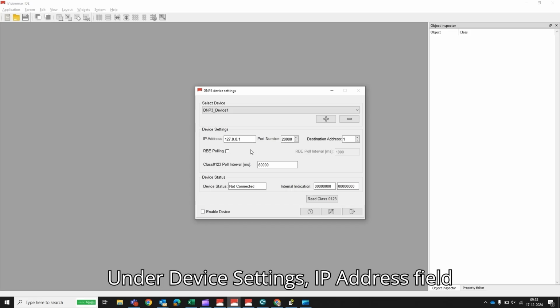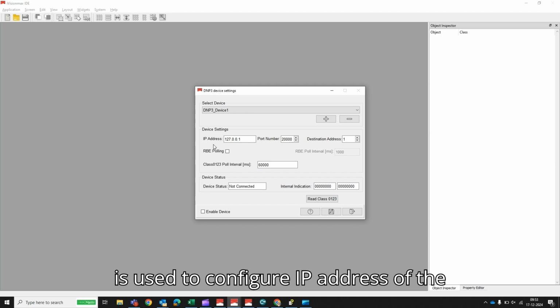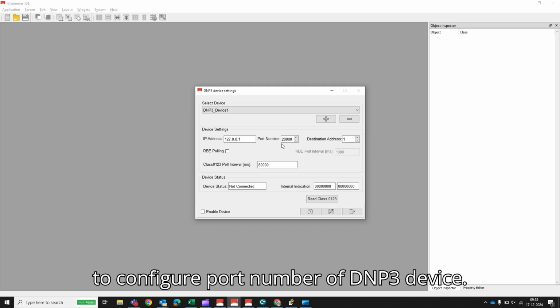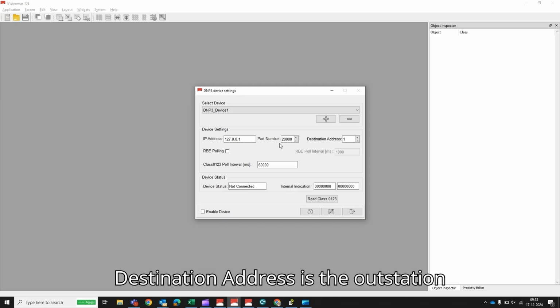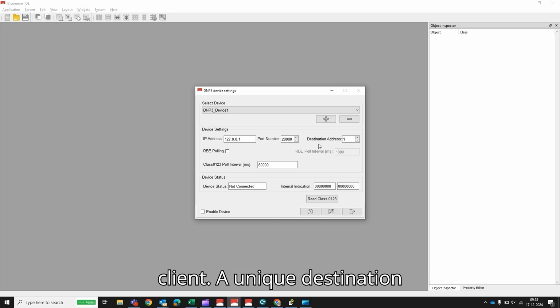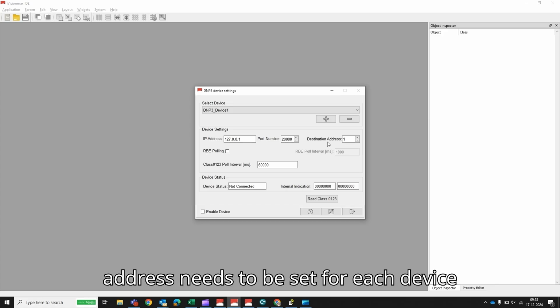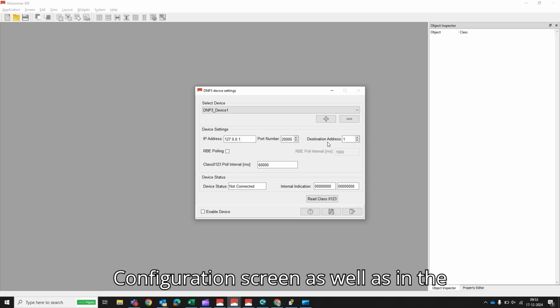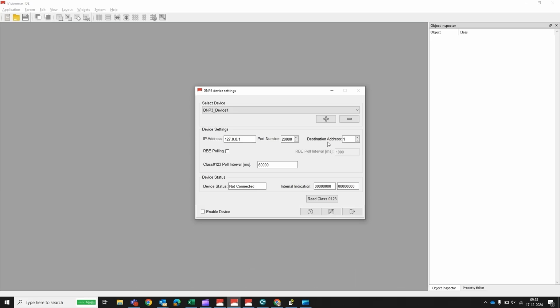Under Device Settings, IP address field is used to configure IP address of the device. Port number field is used to configure port number of DNP3 device. Destination address is the outstation address to which we have to connect DNP3 client. A unique destination address needs to be set for each device configured in DNP3 client device configuration screen as well as in the DNP3 device.